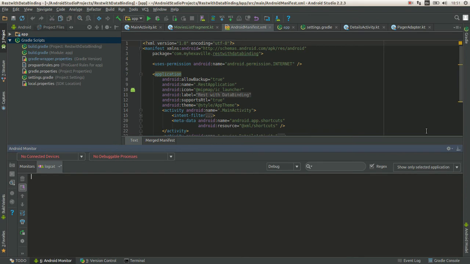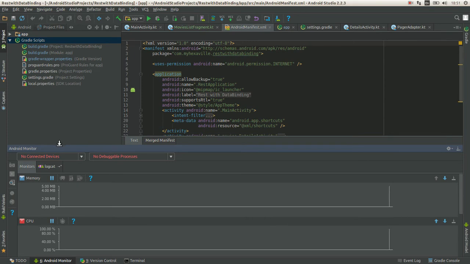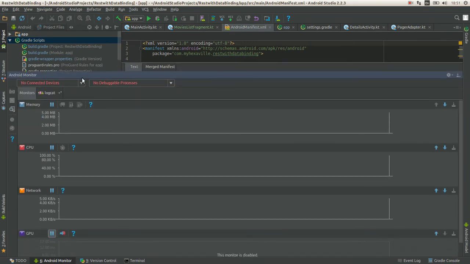So ADB does all the interactions with the devices, either emulators or real devices, like installing apps, login, debugging, performance profiling. And in Android Studio, this tab, Android Monitor, is a representation of the ADB output. So you might not even use any ADB commands at all, but you're using it daily.